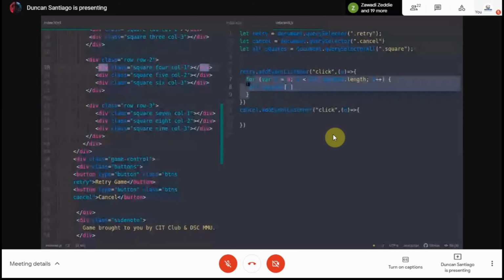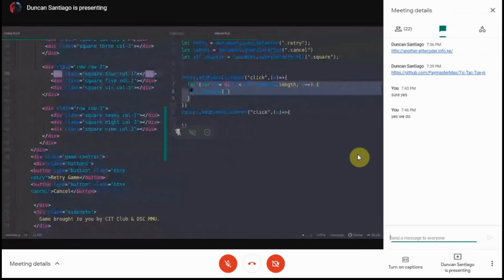I need acknowledgement. You guys are okay with the for loop, or should I explain the structure? I'm assuming the silence means you guys are okay with it, so I'm going to move to the next step.